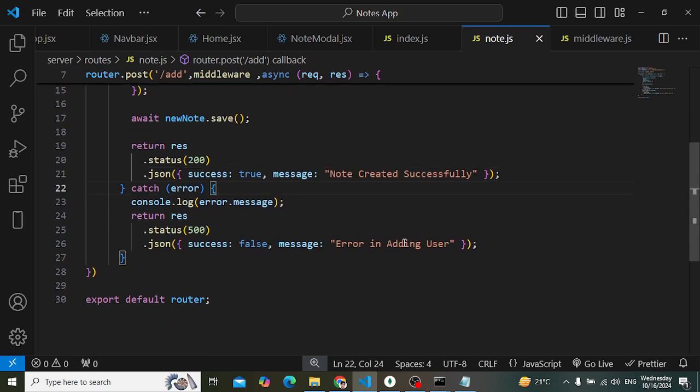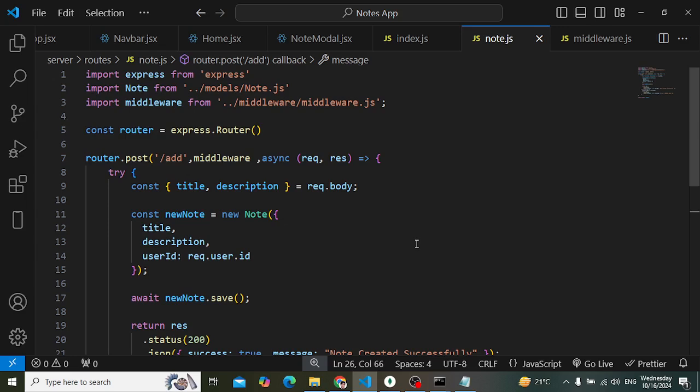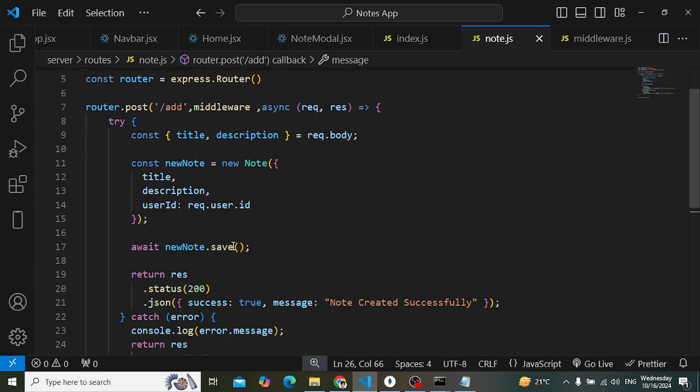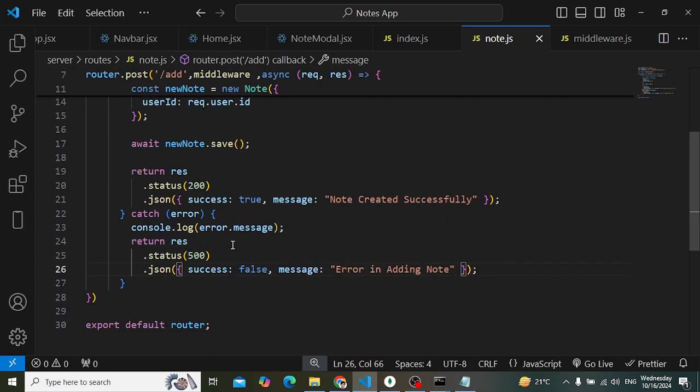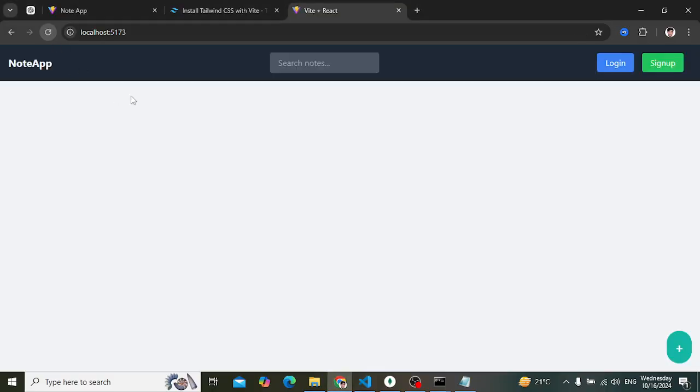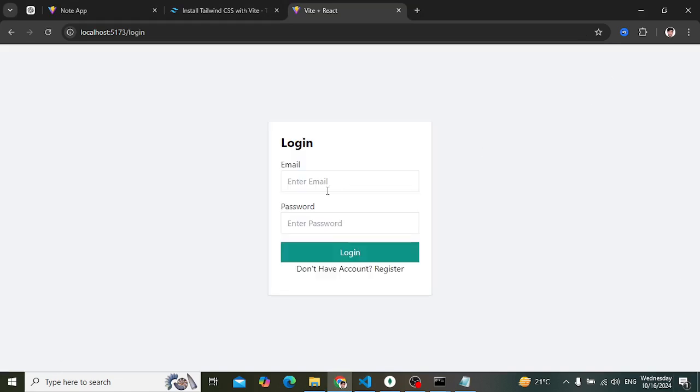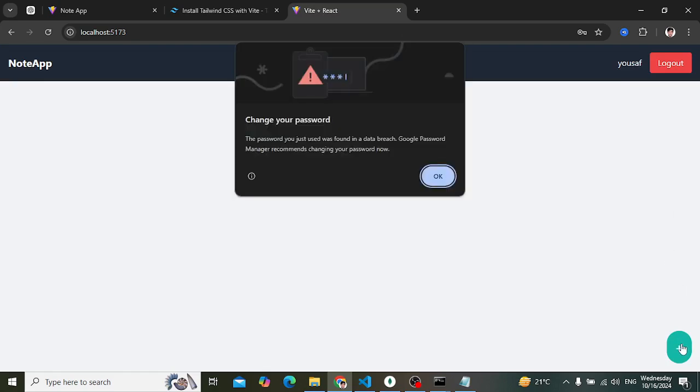If there was an error in adding node. This was the API of how to verify user and also how to add a new node. So let's check it now. Come back here and let's refresh it once. Let's press this add button. First of all, let's log in. That's it. Let's press add button.